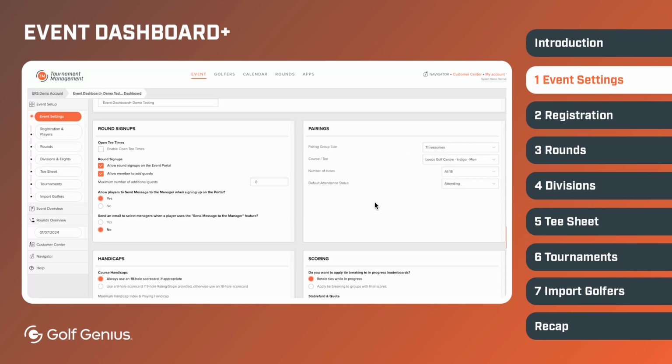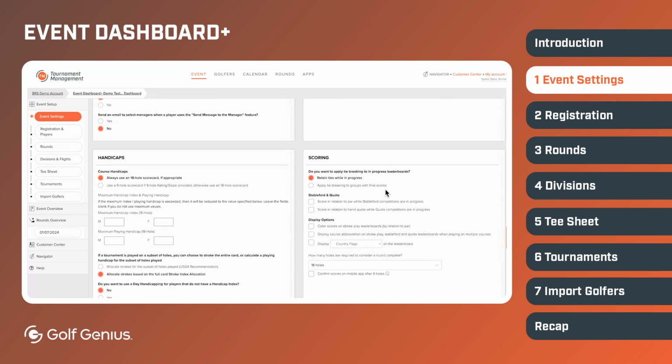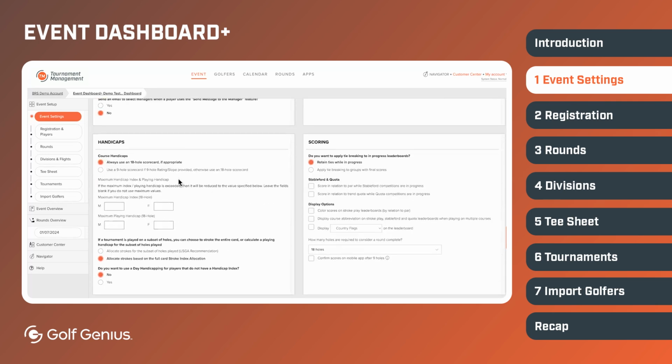On the right-hand side, we can set our course and tee using the pairings widget. We can choose the tee sheet size or no tee sheet if you are using a roll-up. We can also choose our preferred course and tee, the number of holes that we're going to play, all 18, front 9, back 9.